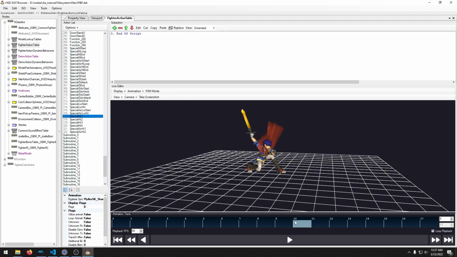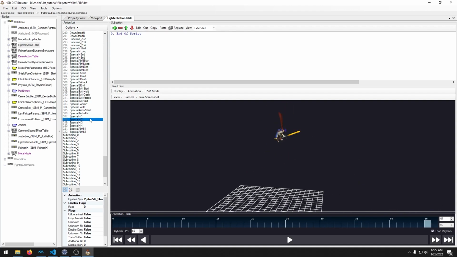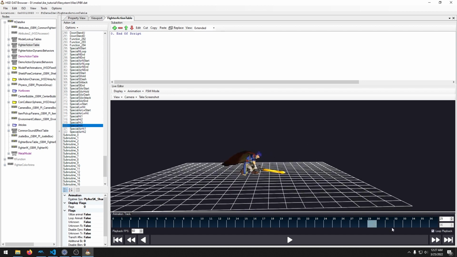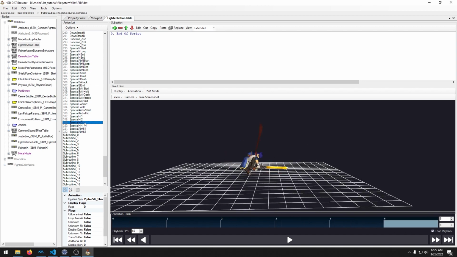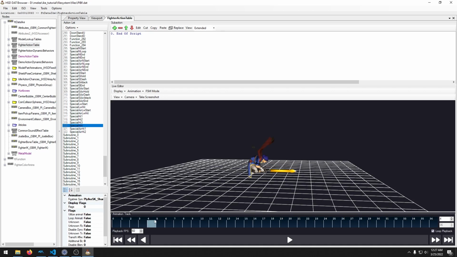So we have the start, then we have the spinny, and then special high 3 is the falling. Sorry, special high 3 is here. It's the falling looping animation. For any animation that loops, we need to make sure we set this flag, loop animation, to true. And special high 4 is the end.